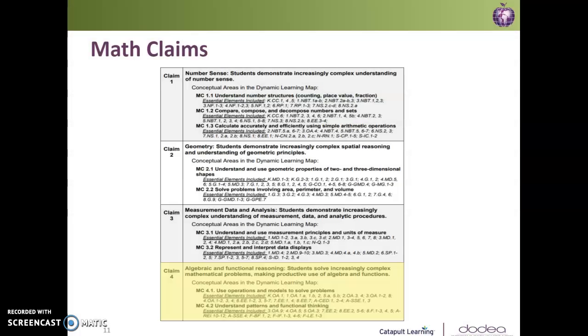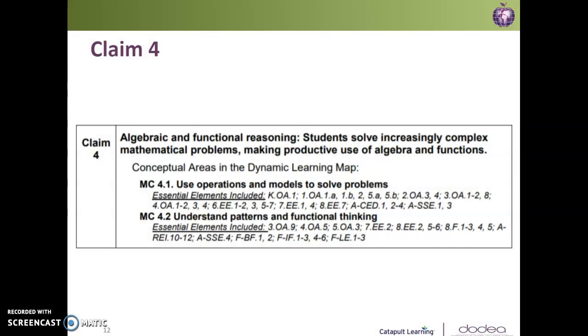As we have learned, the Dynamic Learning Map's math essential elements are arranged into 4 claims. For our spring professional learning, we will focus on Claim 4, Algebraic and Functional Reasoning. In Claim 4, there are 2 math conceptual areas that we will be exploring.